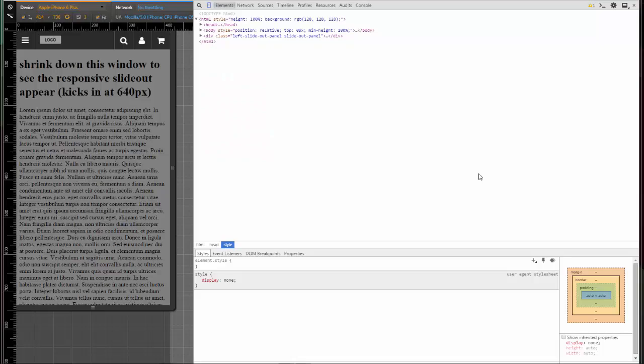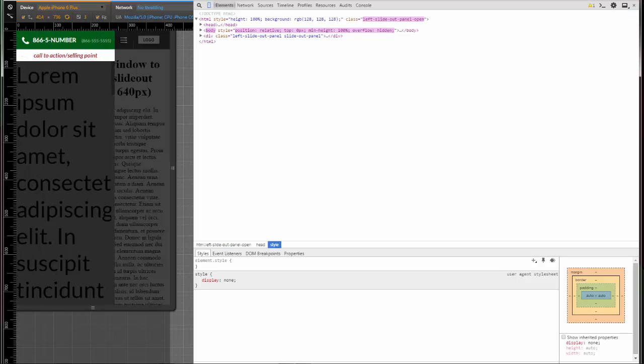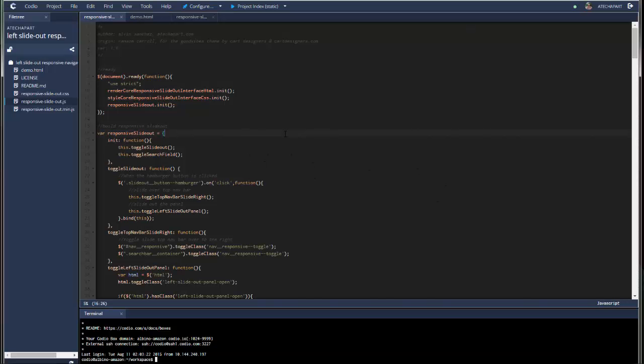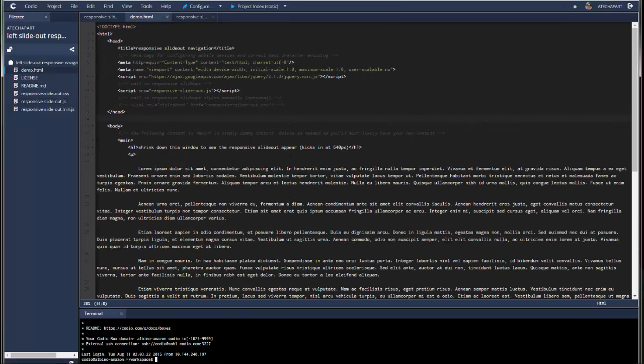I'm going to take a quick look at what's under the hood to make all this work, the responsive slide out. Okay. I'm in my code editor, and there's two main files right now that are making this work. And that's going to be the demo.html file. So this is fairly standard. Everybody's aware of the index file or the HTML file, and that's all that this file is doing right here.